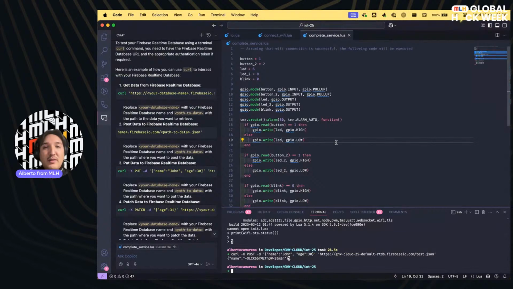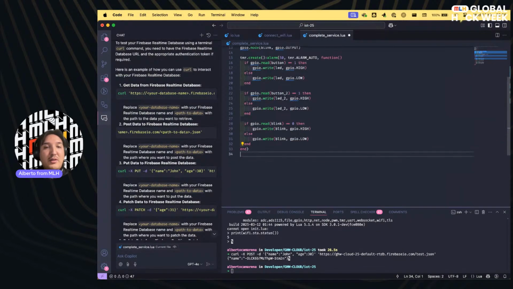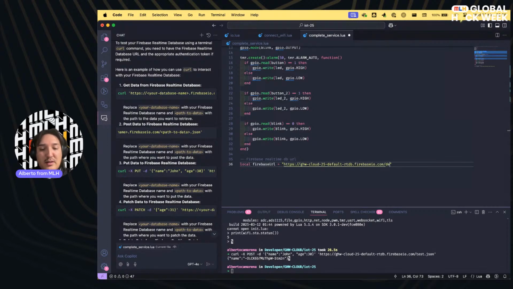For that, here on the complete one, you are going to add the Firebase real-time URL, and this is going to be local. The Firebase URL, and this is going to be equal to the one which is copied. Nice. And this is going to be device.json.